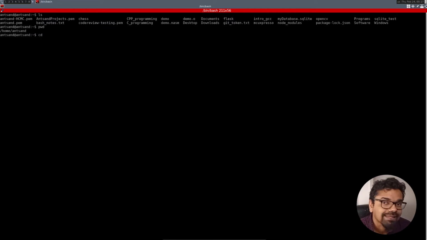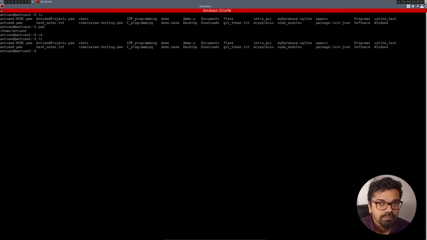Now, if I don't put anything in here, it'll take me to my home directory, which is where I am currently. But if I want to change to a specific directory, all I've got to do is cd, and then I can put, say, C programming in this particular case, and it takes me to the next directory. If I want to go to a directory that's outside this particular space, say my bin directory, which is in the root folder, I could basically do cd /bin. And it'll take me to the bin directory.